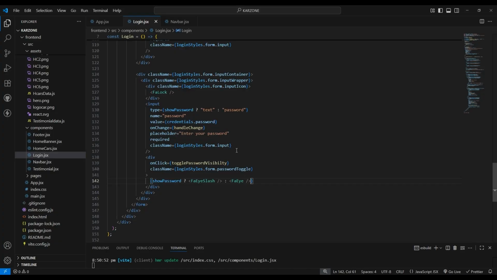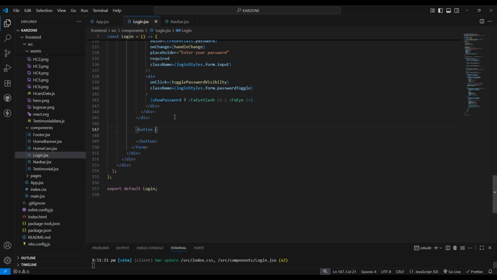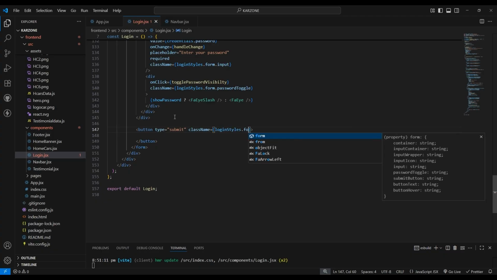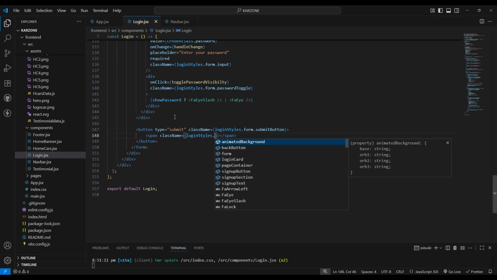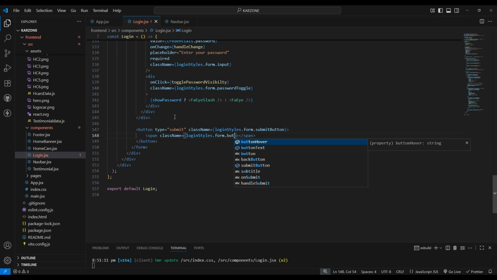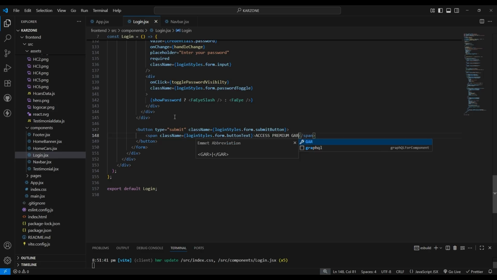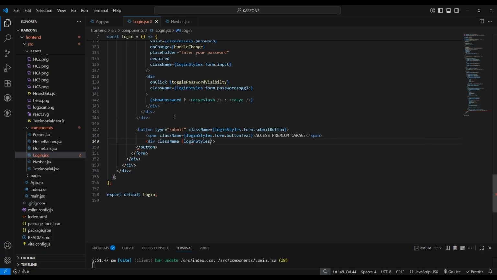Now after this, let's create a button tag here, and now give type of this button will be submit. Then give className to this button. It will be loginStyles.formSubmitButton. Now inside this, let's create a span tag, give className. It will be loginStyles.formButtonText, and let's give a text, that is Access Premium Garage. Now after this, let's create a div tag, and let's close this div right here, and give className to this div. It will be loginStyles.formButtonHover.